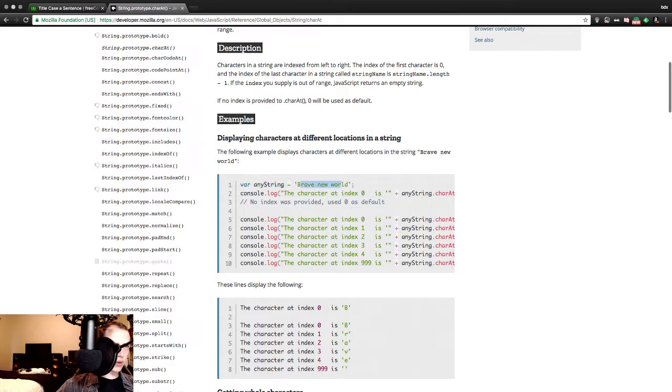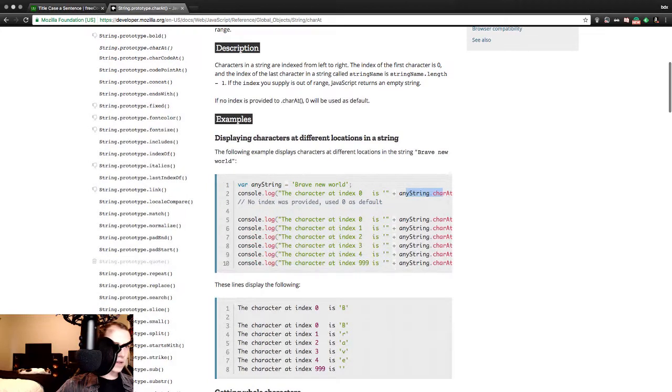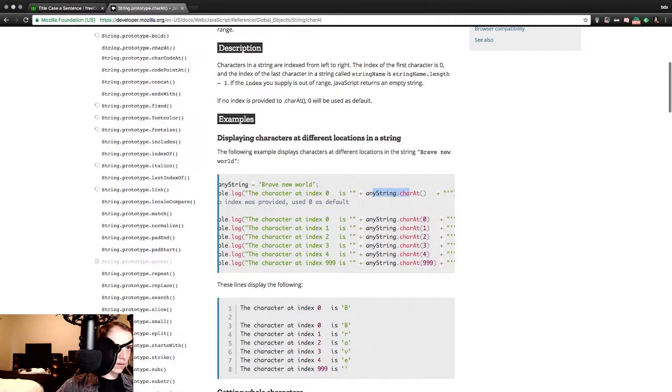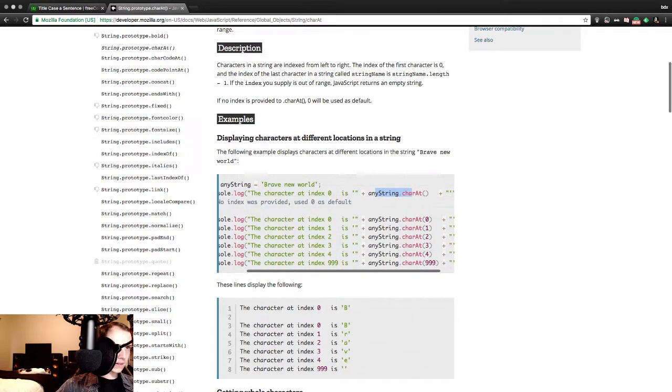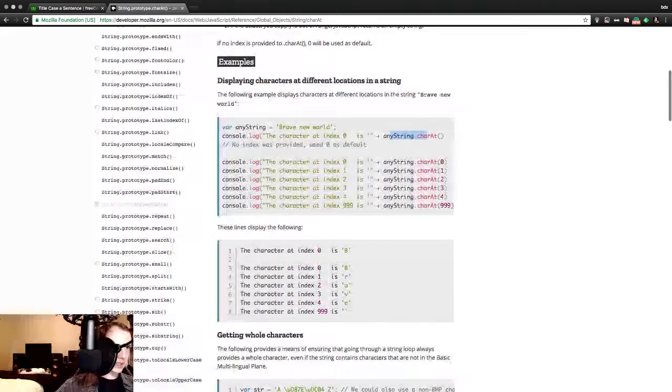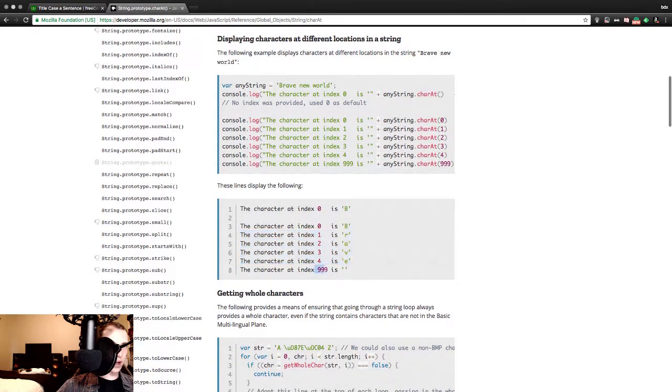Any string, Brave New World, console log, anyString.charAt(0), anyString.charAt(1), and so on. These lines display the following. 0 would be B for Brave New World. And look at that, it continues to spell out Brave New World. Beautiful. And if it's out of range, nothing at all, because there aren't 999 characters. Fascinating. So it does in fact work.